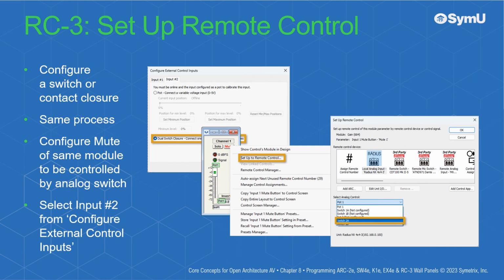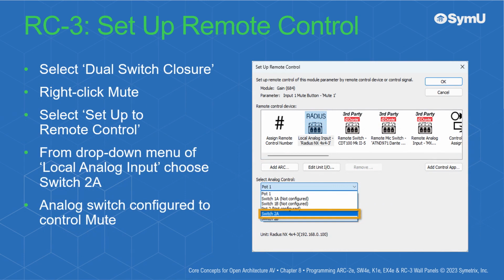To configure a switch or contact closure, the process is the same. To configure the mute of this same module to be controlled by an analog switch, select input number 2 from the Configure External Control Inputs window. Select the dual switch closure. Right-click the mute button and select Set up to Remote Control. From the drop-down menu of the local analog input, choose Switch 2A. The analog switch has now been configured to control the mute button.